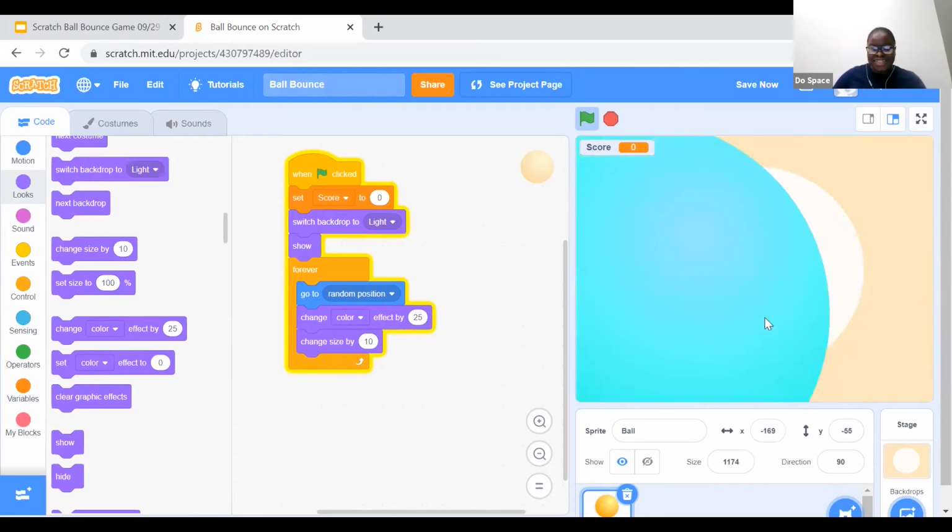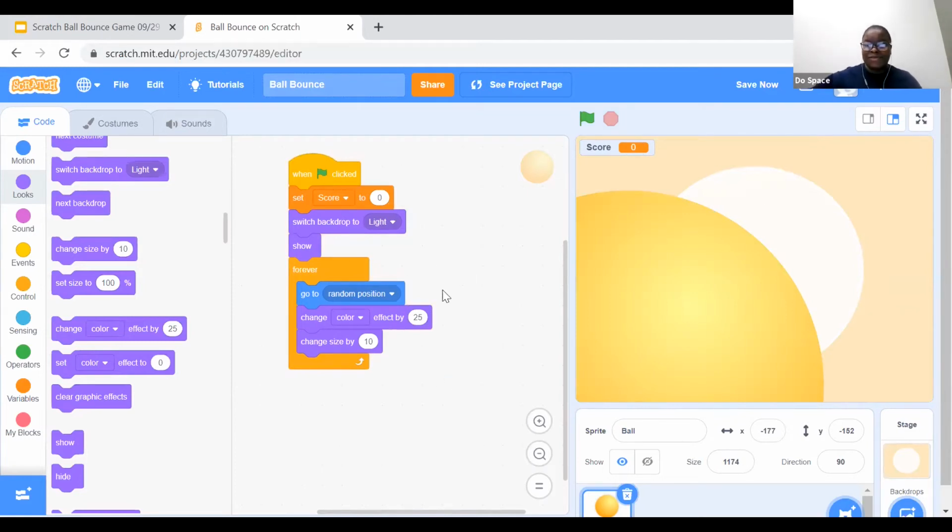And this is definitely very fun. It looks like a disco light, but that's not what we want. So I'm just going to stop that right now. And then let's go on to fixing our code, right? So now let's head back to the orange tab, the control tab.